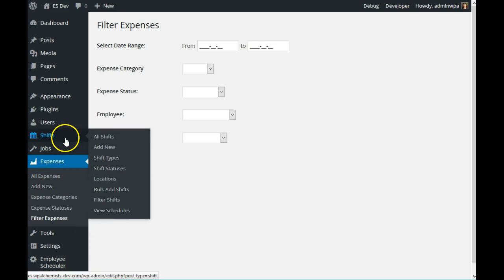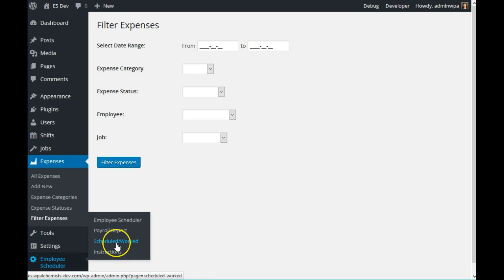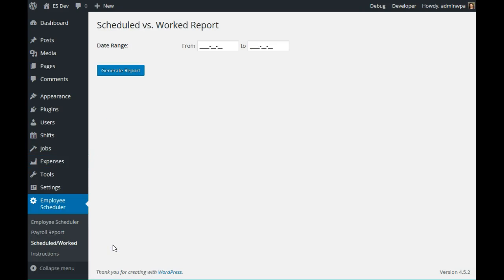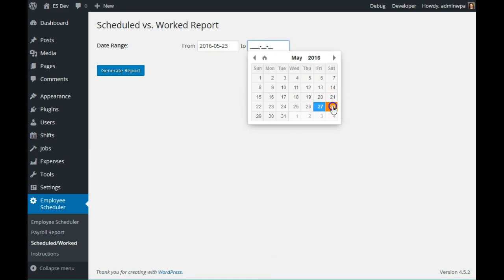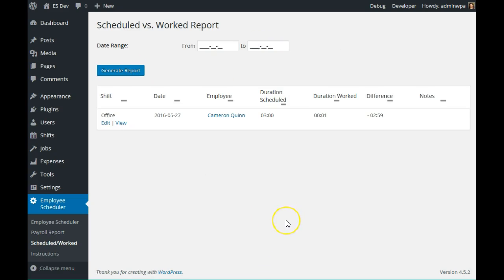Another handy report that the Pro version gives you is this scheduled versus worked report. And with my dummy data here, I don't actually have many shifts that have been worked. But here's a shift. Cameron Quinn was scheduled to work for 3 hours and actually only worked for 1 minute, which is a difference of 2 hours and 59 minutes.